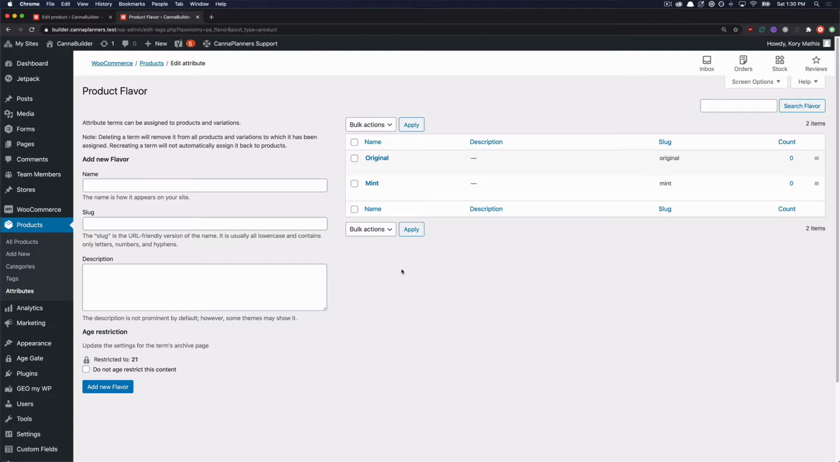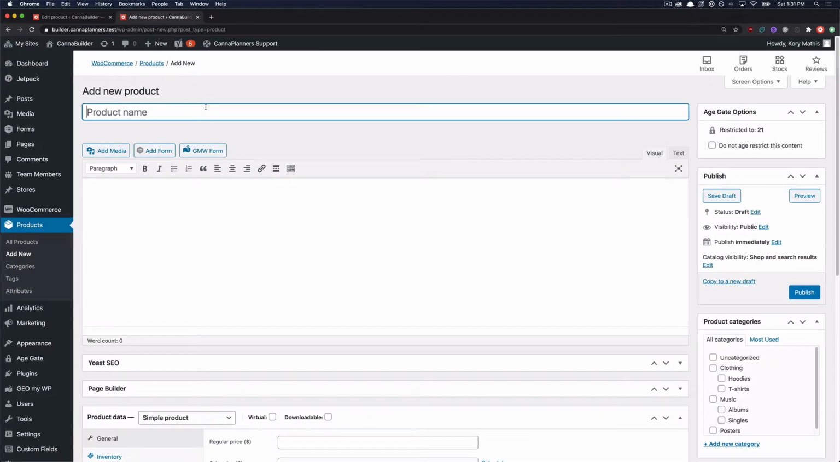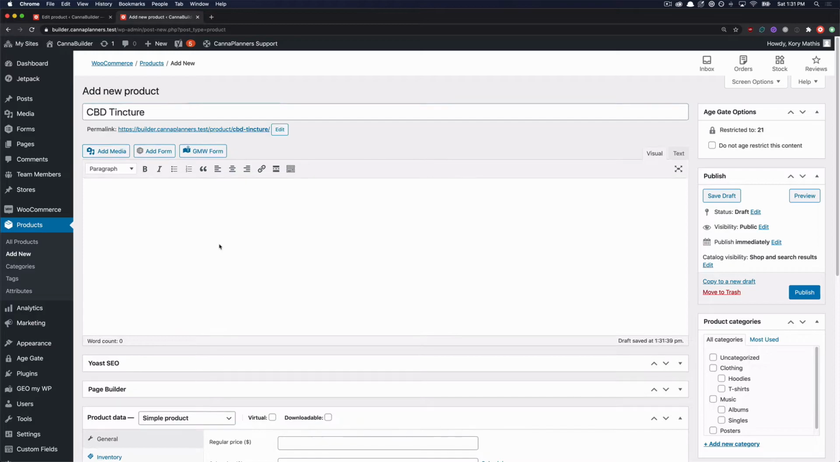Okay, now that we have defined all of our attributes and attribute options, it's time to actually start creating our variable product and assigning these attributes to it. So let's navigate to Dashboard, Products, and then Add New. Okay, step one, let's type in the product name, CBD tincture. And just as an example, I can put in these different text options. So this is where the long form description will go.